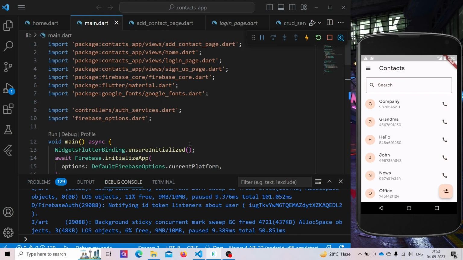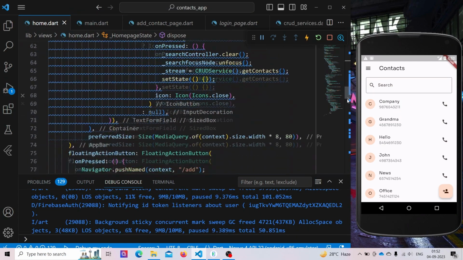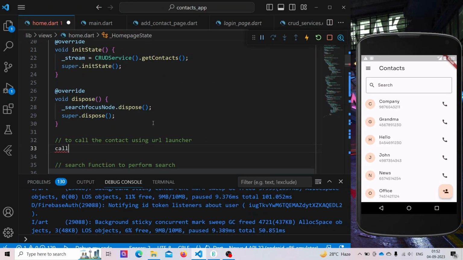Now to add a call feature to all of our contacts, after we have installed URL launcher, we are going to open the home.dart file, and inside there we are going to write a function to call the contact using URL launcher. First, we need to write the function that will call. So let's add callUser.